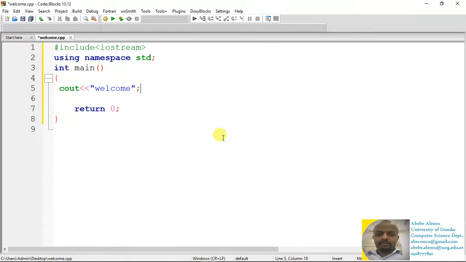Later on in the class we are going to discuss the different statements. Basically in C++ there are 5 statements, and when you use those statements you must end with a semicolon. So this is a cout statement telling the compiler to display the word welcome, and if that is the end you have to add a semicolon. The semicolon has a special meaning in C++: that this is the end of the statement.